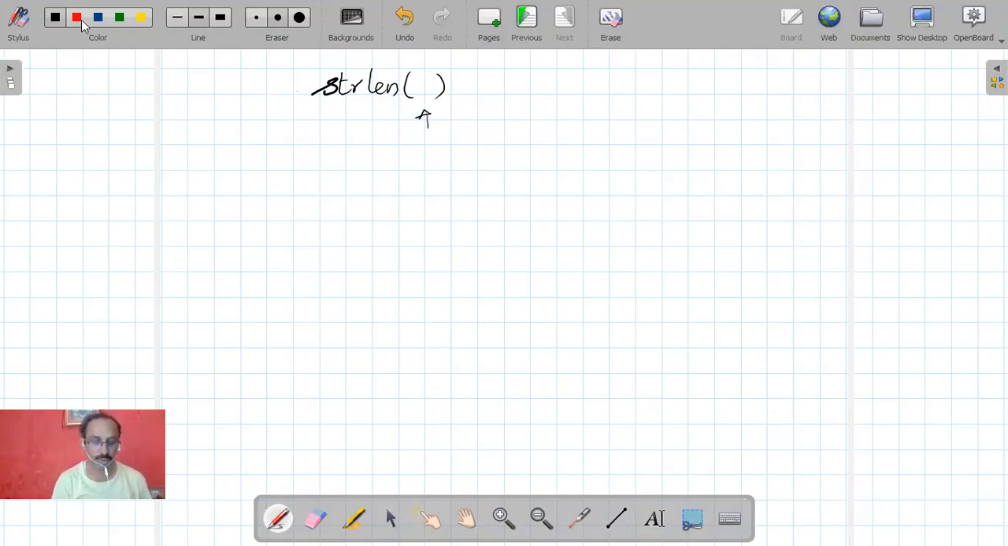Let us see how to use this string length function. If I have an array of characters and if I have SL as an integer, I'll get the length of the string in it. Before finding out the length of the string, we need to read the string. Let us say I read the string as gets of s. So let us say I have read the string.